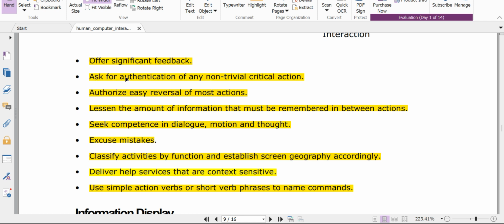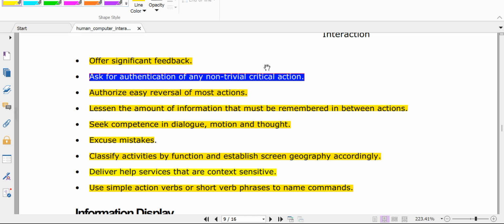Then also ask for authentication of any non-trivial critical action. Sometimes in system development, there is some information that the moment you provide, you can't go back again. If you are the developer and you get to that portion where you know that the moment the user clicks on a particular button there won't be any form of recovery, give the user that chance.